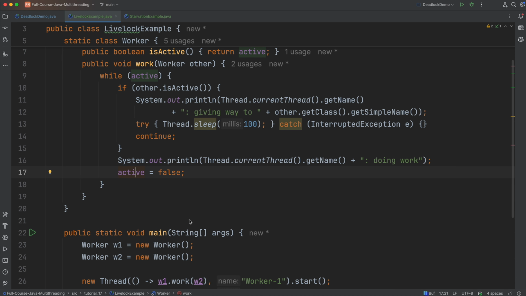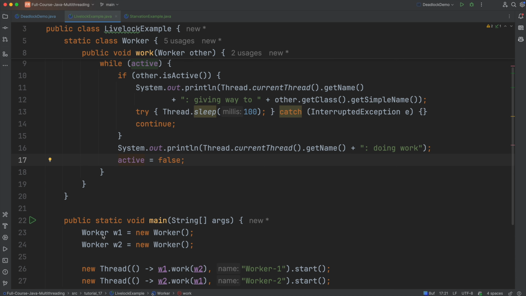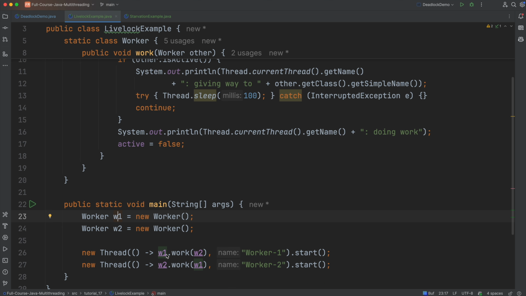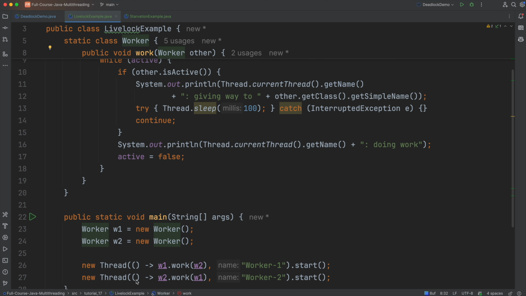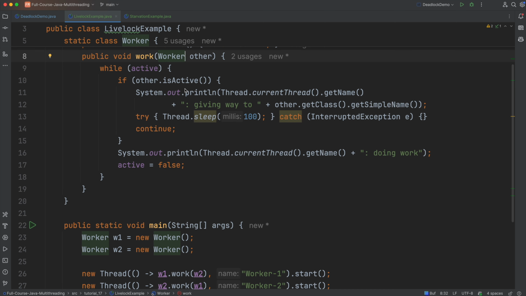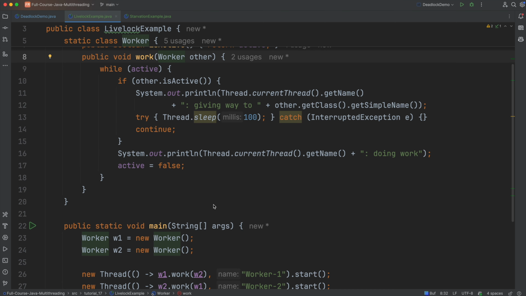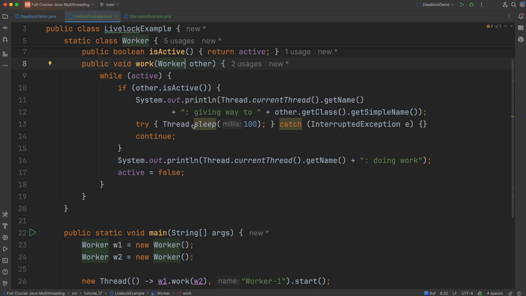So let's take an example, I think it will be more clear. We are creating two workers, worker 1 and worker 2. In thread 1, we are starting work for worker 1, but we pass worker 2 as the other worker, as an argument. And in the second thread, we start work for the second worker, and we pass the first one. So vice versa.